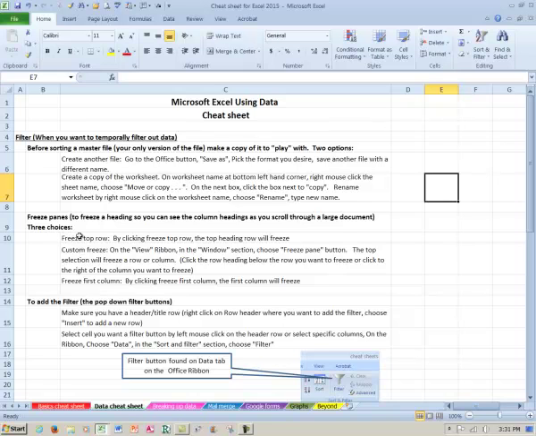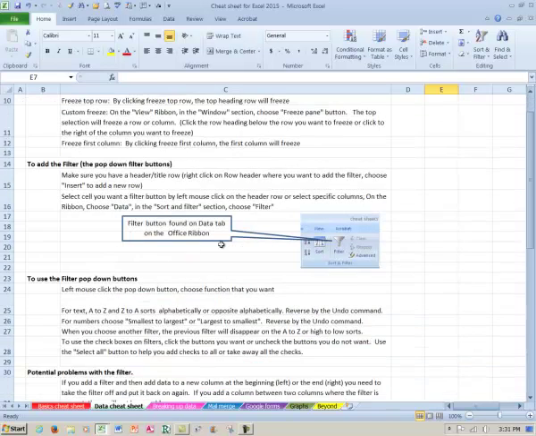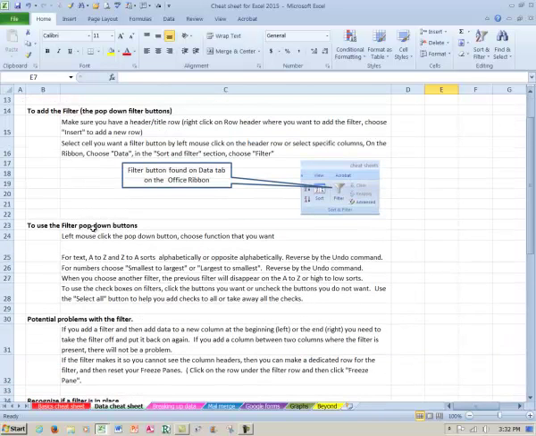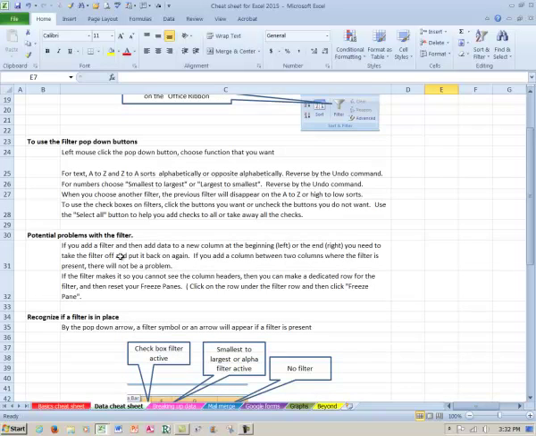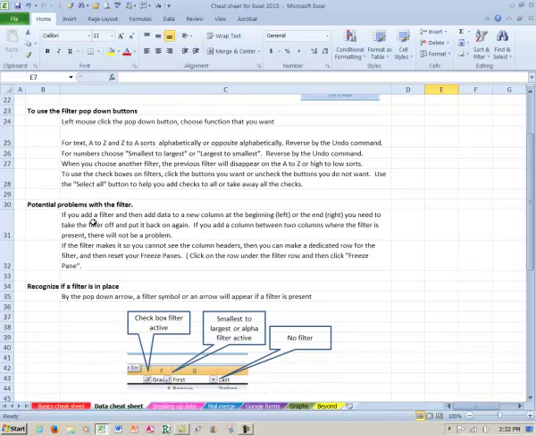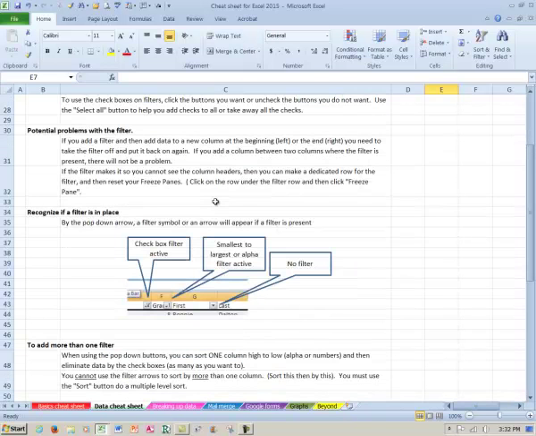I reviewed the freeze panes. Whenever I get a new file, the first thing I do is put a freeze pane on and put the auto filter on. So we reviewed how to use the filter buttons, A to Z or Z to A, and large to smallest, and how to use the select all button. We talked about some of the problems, especially when we added a column A. I showed you how that would break the sort.